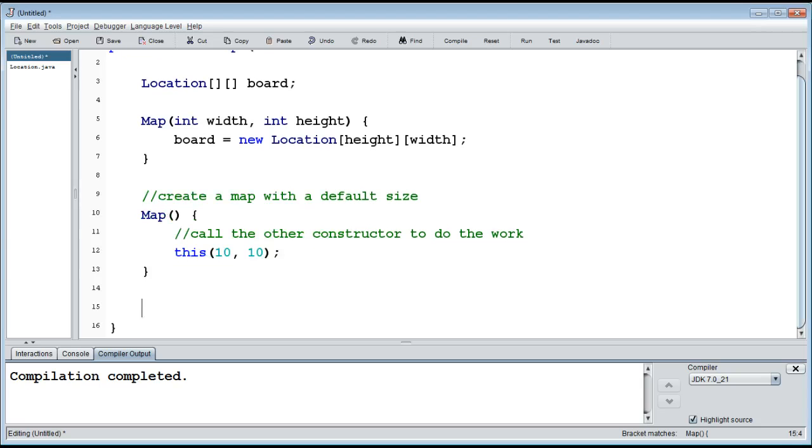We might want to be able to print out this board as well. So let's go with void printMap.